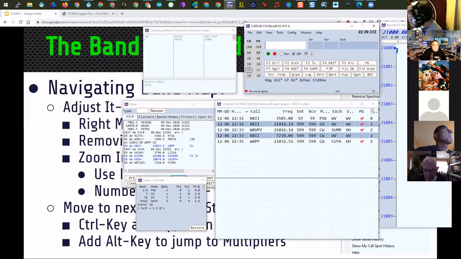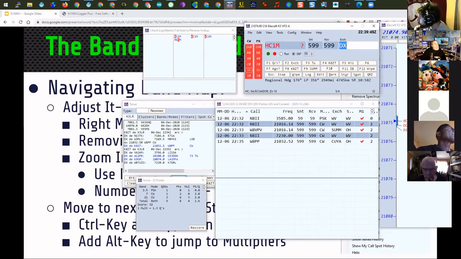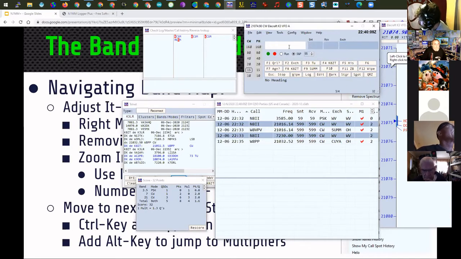If I use the Control Alt down arrow, it'll jump to the next multiplier station available to work. And when I press the space bar, it automatically puts the call sign into the log field, and then I can work the station and finish up. So Control arrow up or down, or Control Alt arrow up or down, brings you to the multipliers. Alt W wipes it out.